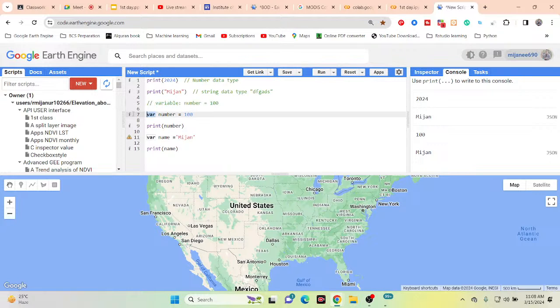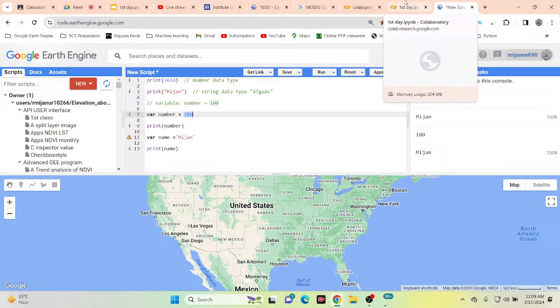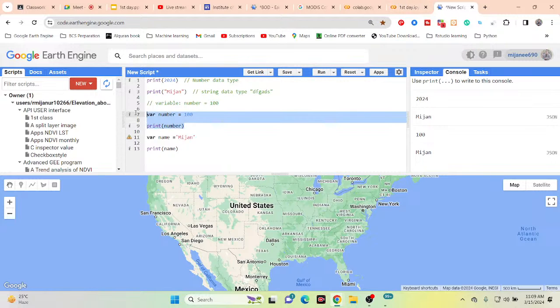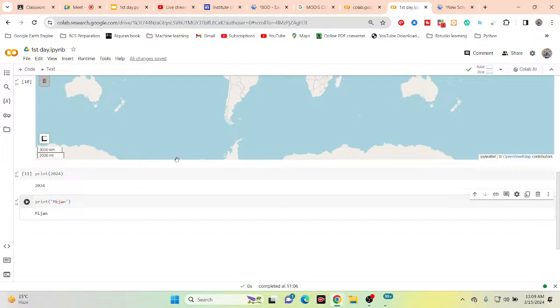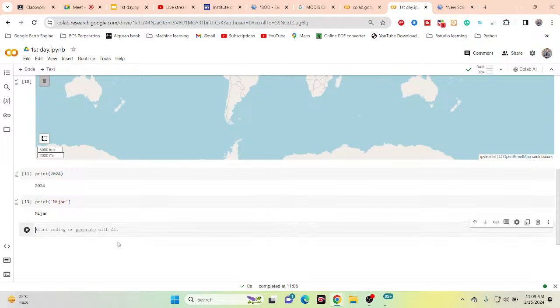You must use the var keyword, then put the variable name, then the equal sign, then assign the value. But when I want to define the variable in Python, what can I do? Suppose I use the same code, simply copy, take a new cell and paste here. Here you can see, in Python you don't need the var keyword. Just put the variable name, equal sign and put 100. It's okay. So now this 100 is stored in this variable.